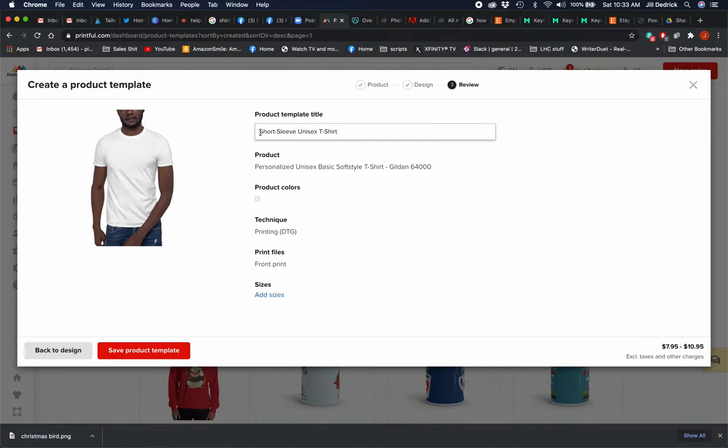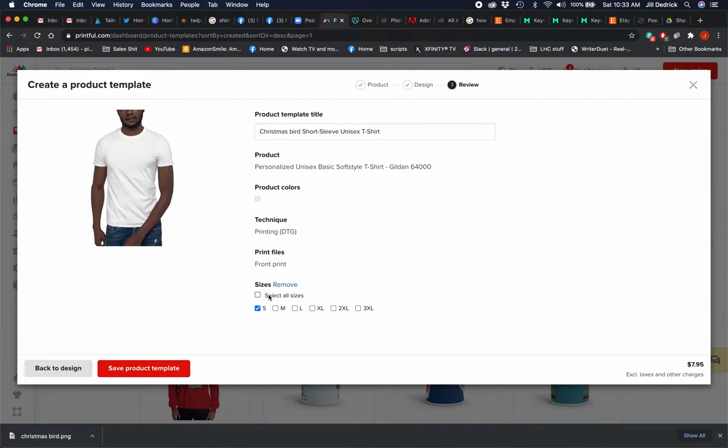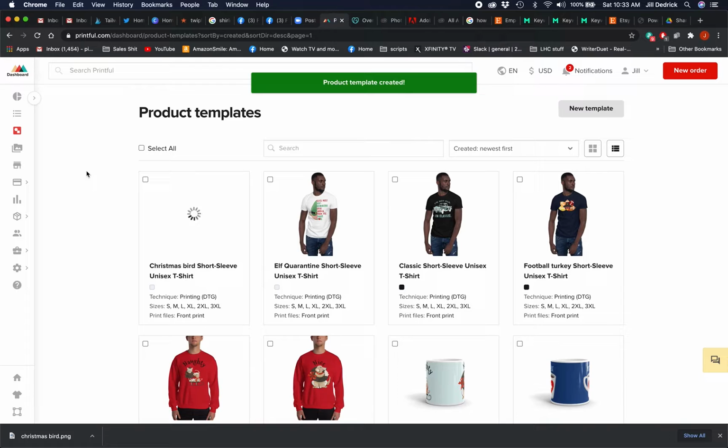And when you save the product template title, that's just for your records. So we're going to do Christmas bird. Now scroll down to add sizes, select all sizes, or if you don't want to do the 2XL and 3XL, just deselect, put whatever sizes you want. Save product template, and then it's going to show up in your product template menu.